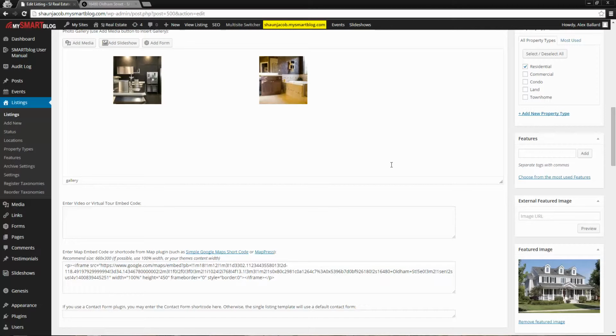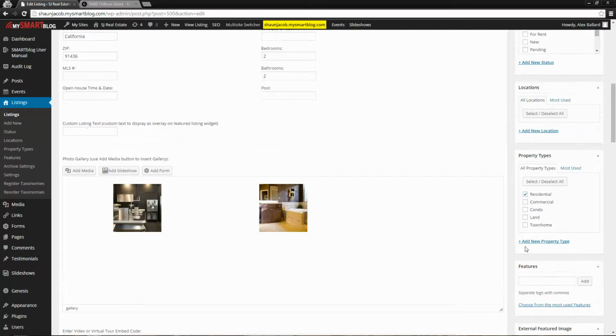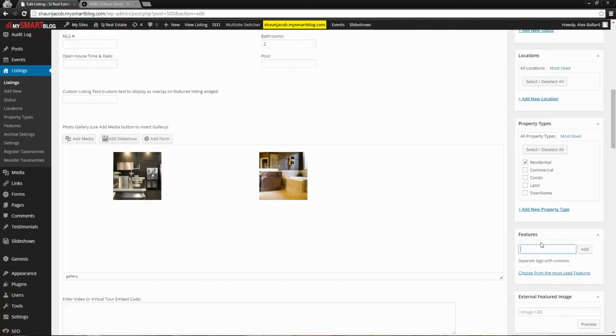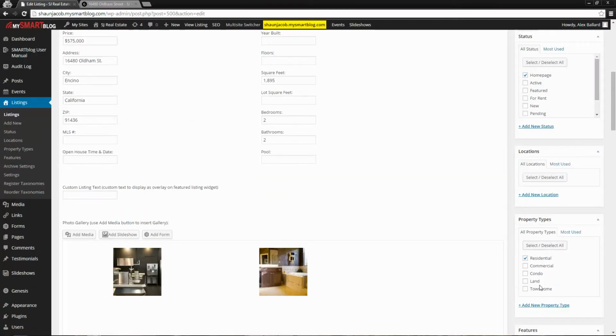Exactly. So if we go up here, you have more options. Features is a good one. I'll show you how to use that in a second. We don't have any set for this. I'll show you how to use that when we add a new listing. You can categorize your property types. There's only a few already here, but you're free to make your own. And then I'll show you how you can use that later to categorize everything on the front end of the site, so it's easier for someone to look up a certain property type.